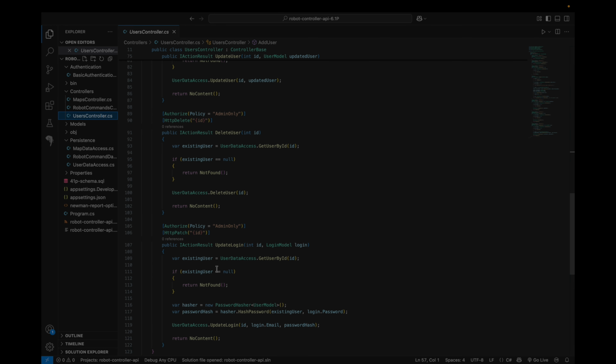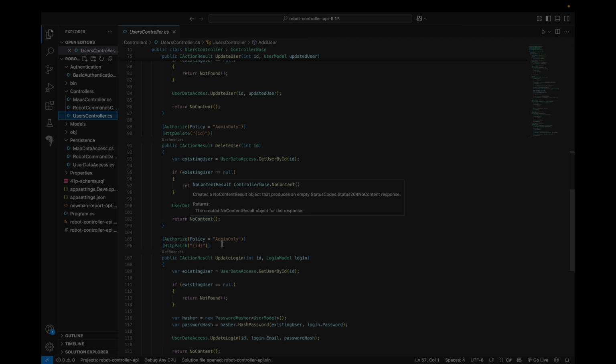Most of these endpoints are protected with an authorization policy of admin only. I've added this because only the admin can view all users and update them. No other users should be able to edit or add values. Only the admin should operate and be able to edit all of these.